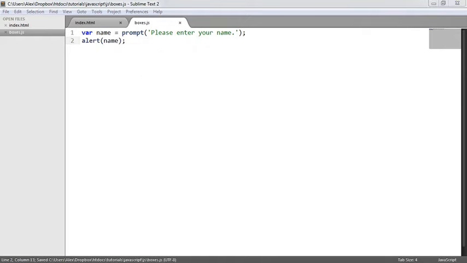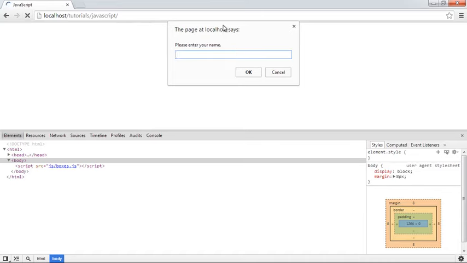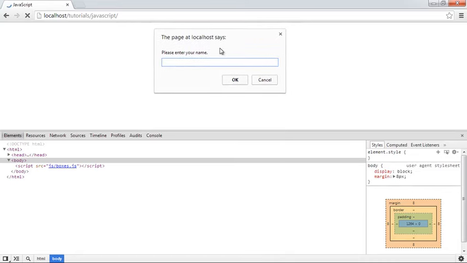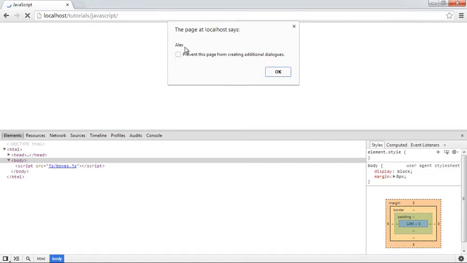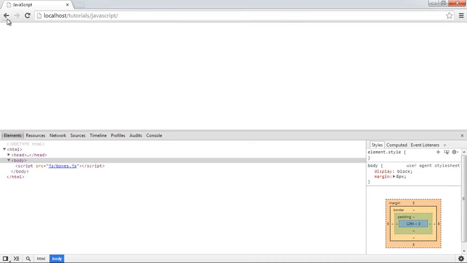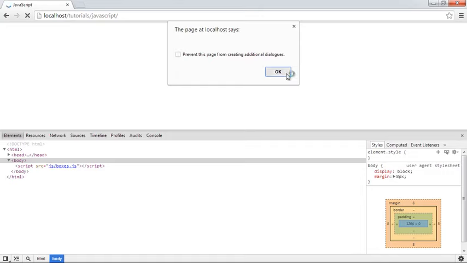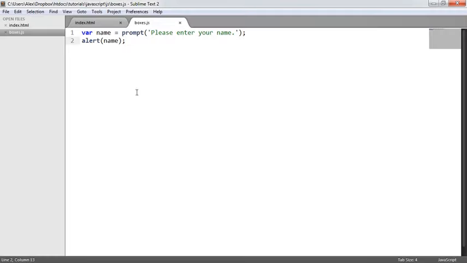So let's refresh. Now this is stopped at this point. Remember, it's a synchronous piece of code, which means that the alert box we have written next won't be run until this has finished. It's a blocking operation. So when I type in Alex, it says Alex. So we've alerted the name variable, which holds Alex. What we can also do is enter nothing, which shows nothing here, and that's actually a null value.